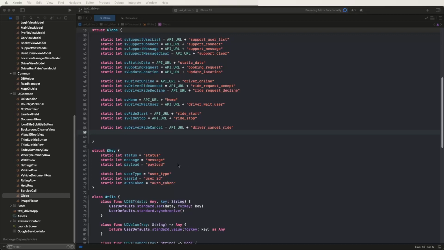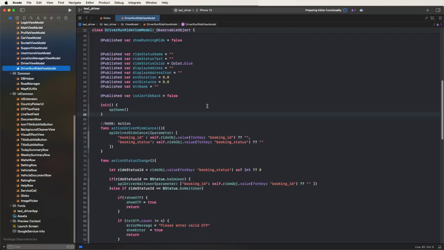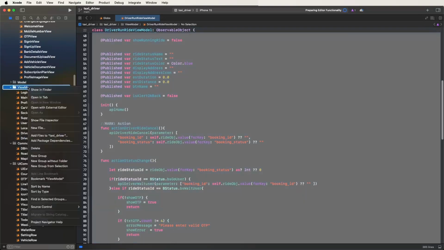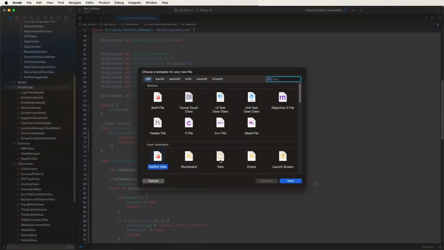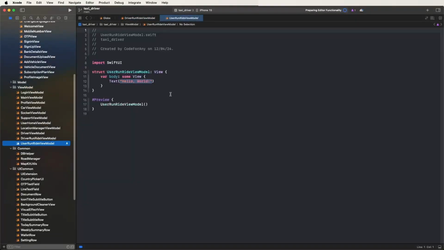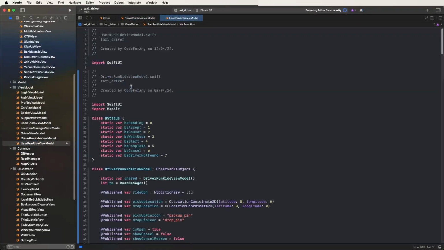First of all, we need to copy the driver run ride view model, and create the user run ride view model here. So now we copy it, and inside the view models we create a new file and give it the name user run ride view model, like this. And now paste this data here.